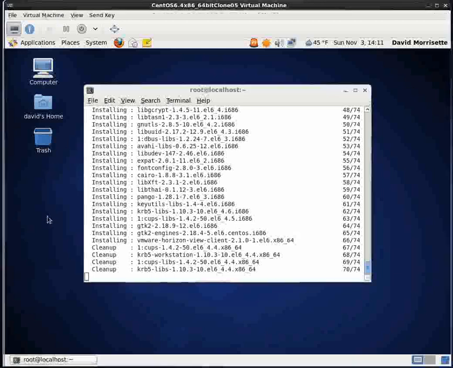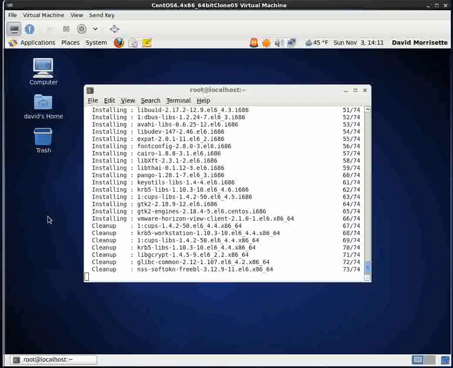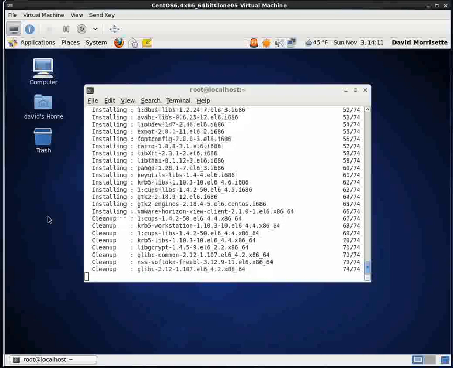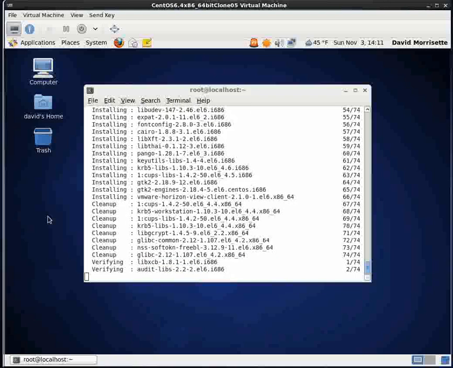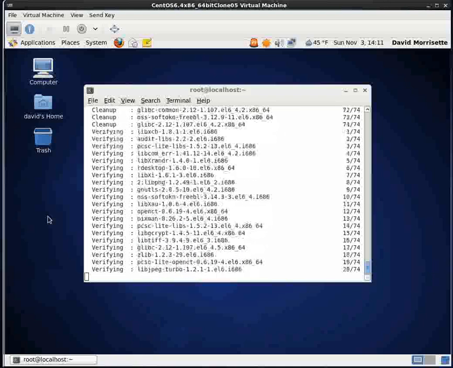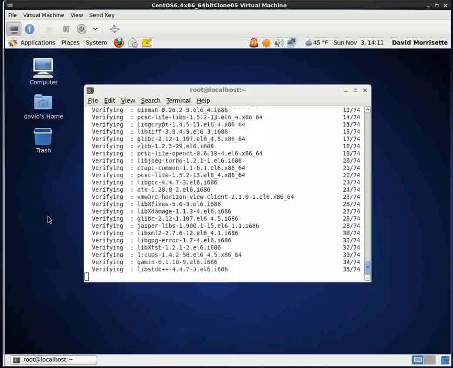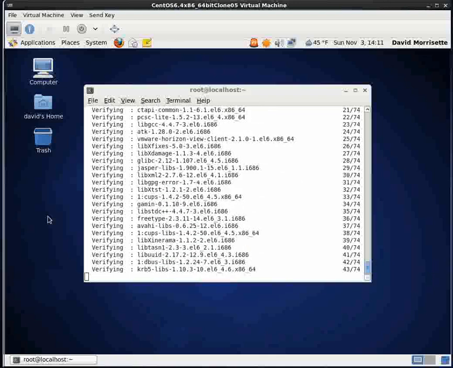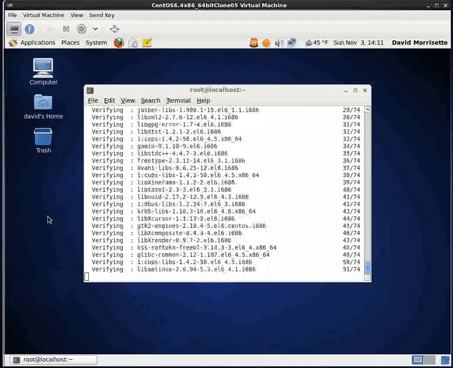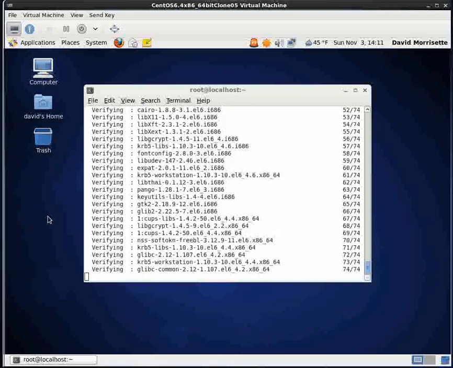Okay, we're coming back now to the installation, and it's actually installed all of the packages, I guess 66 or 67 of them. A lot easier doing this with an RPM than tracking down the packages by hand. And now it's verifying that they all installed correctly. This will just take a second.